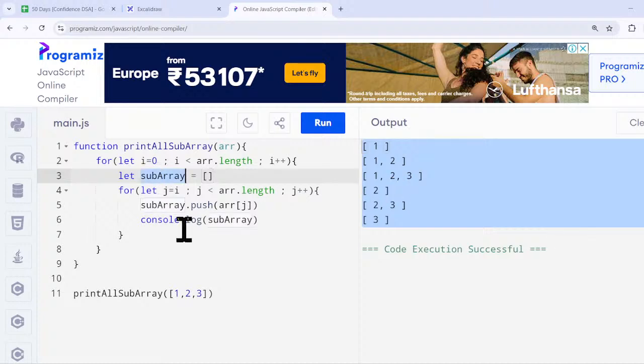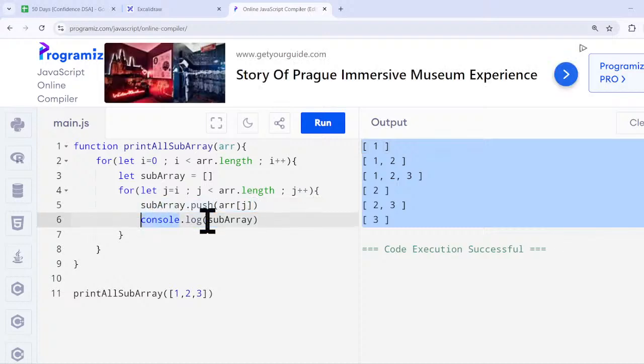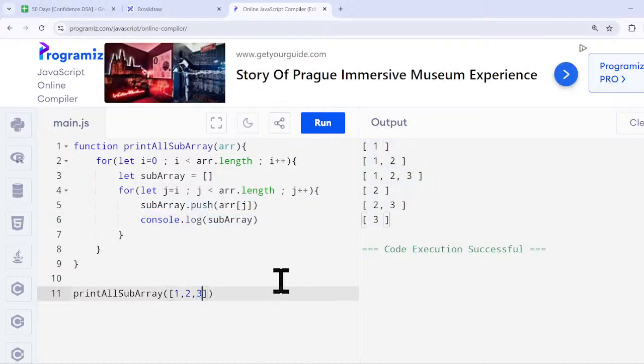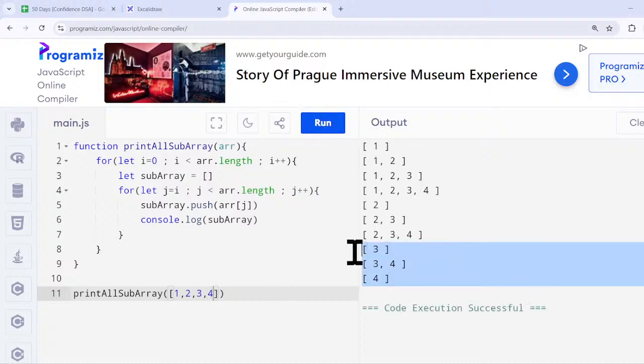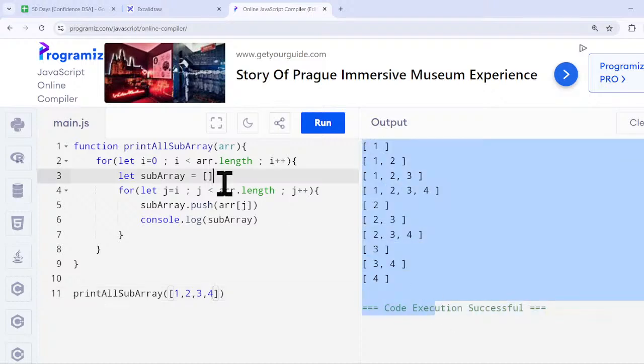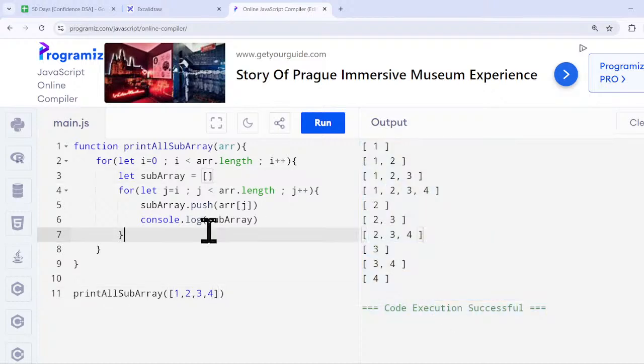So what we did here for finding all the possible combinations from that array: we started that loop, and till length we went, and here we are pushing that value and printing it. If I give 4, it should print 10 combinations. See, 1 2 3 4 5 6 7 8 9 10. So these are the possible subarrays from this array.